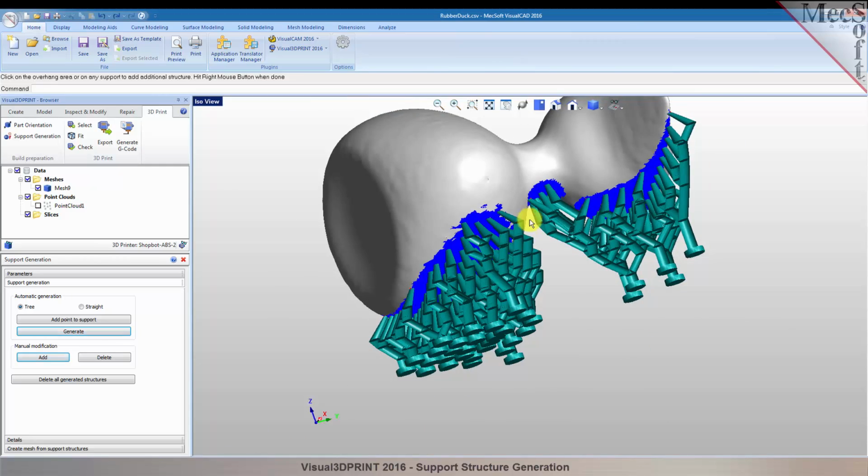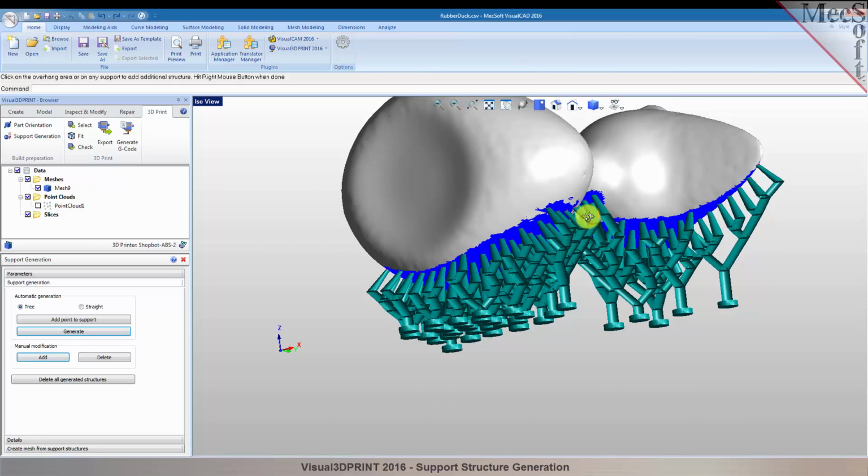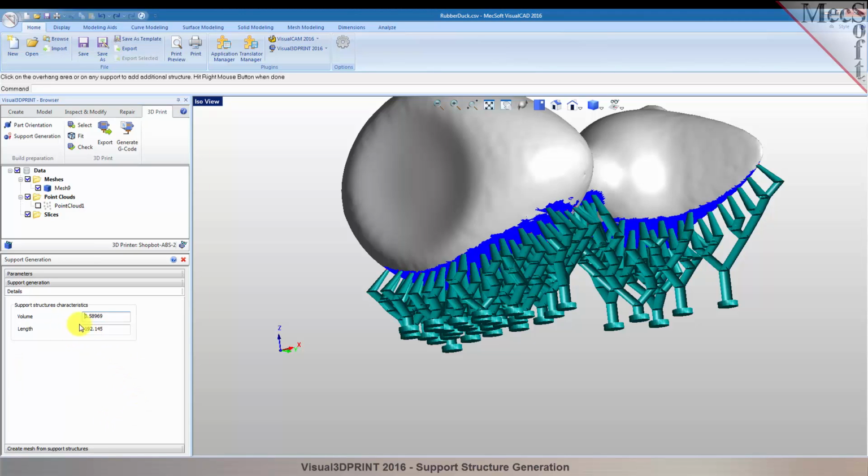And when you feel comfortable with the supports and you like the way they look, we can go ahead and get additional details on the support structure. Go down to this tab and it's going to calculate the volume, the printer material volume that's required for your support structure. It's going to calculate the total linear length that's required to create these support structures. And both of those look good. So let's go down to the Create Mesh tab.